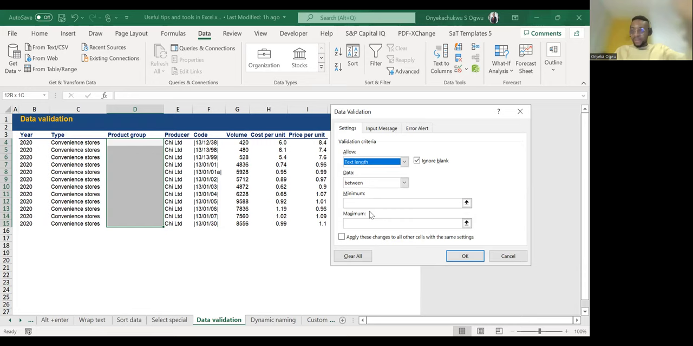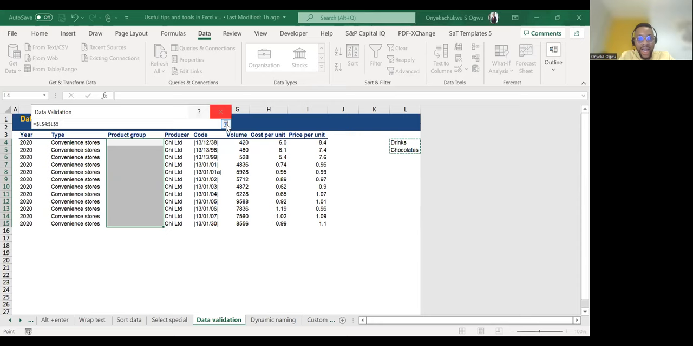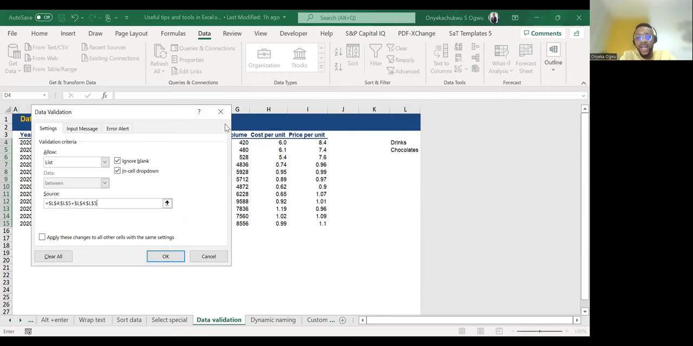But we can also tell Excel I want it to be a list. So in this cell, people must only put any item from this list. Excel will ask where the list is that you want to work with. So we tell Excel this is the list, drinks or chocolates. I pressed this button and highlighted these two, drinks and chocolates. So I told Excel that in this place what I want to see is only drinks and chocolates, and I press OK.